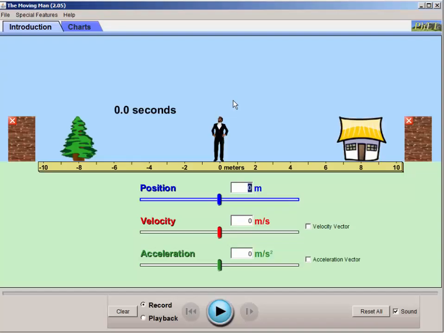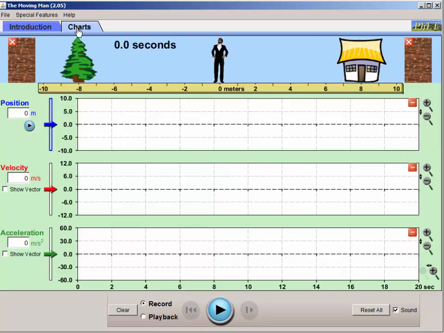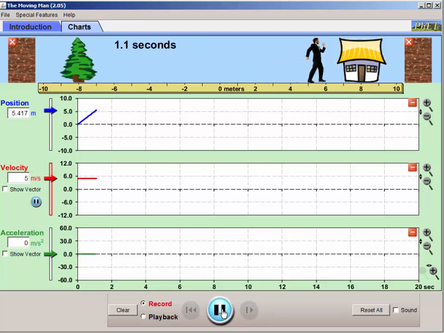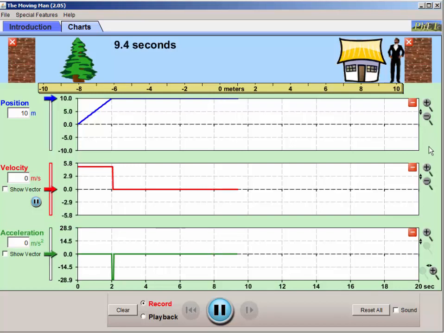So here I've popped open the simulation, and it said to go to the Charts tab, and something else you definitely want to do is uncheck the sound. He makes a horrible sound when he hits that wall. I'm not going to give him the velocity of negative 1 meter per second because I want you to do the lab. I'm going to give him a velocity of positive 5 meters per second, and you can see that boom, he goes up and he hits the wall. And we can zoom in and see what the graphs look like. You can see just like that.